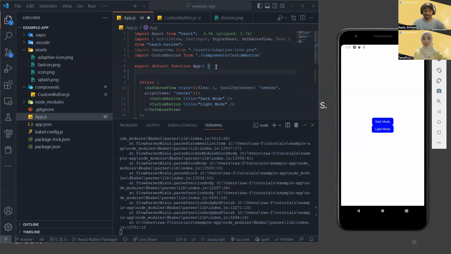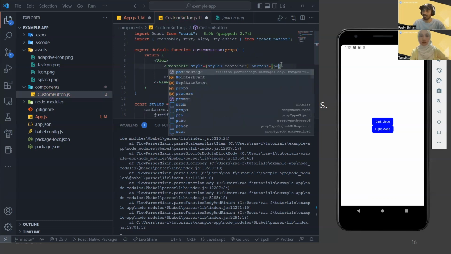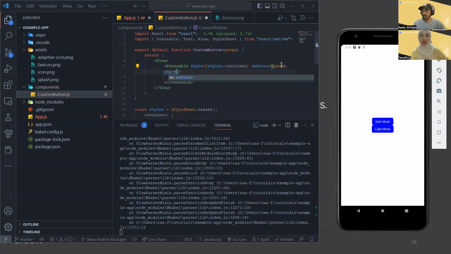Okay, to define a state, we have to provide it like this. Before that, we need to define what the button does. So we have to pass in a prop called onPress, meaning what it does once the button is pressed. So we can pass a prop saying props dot onPress, so that we can pass in the argument from another file.